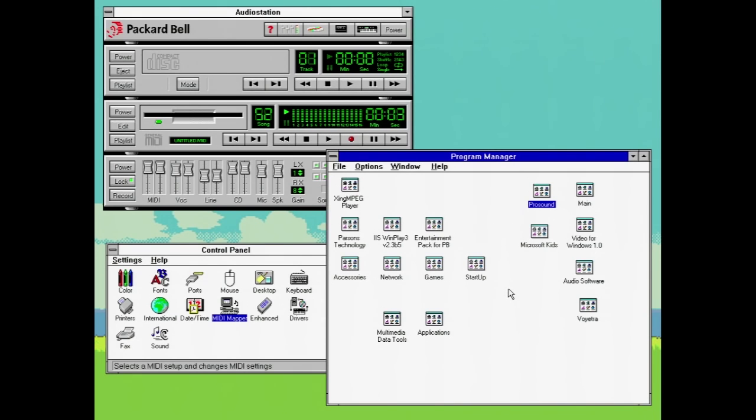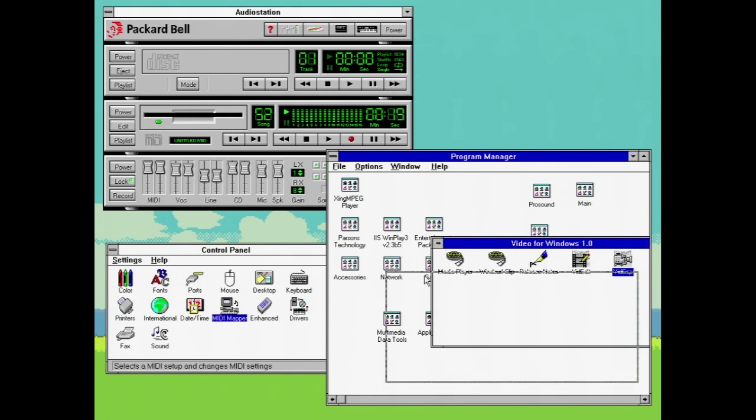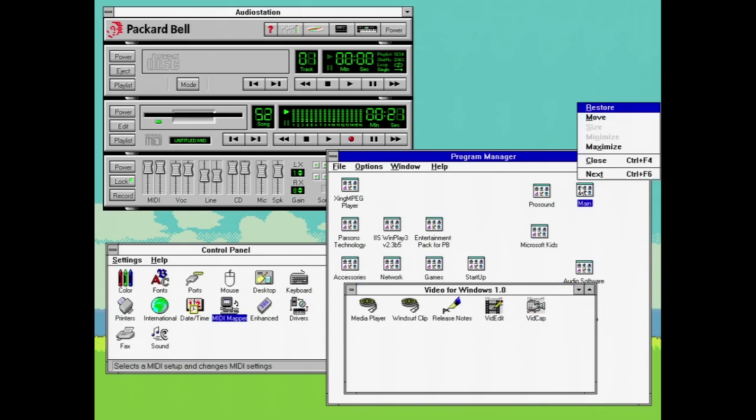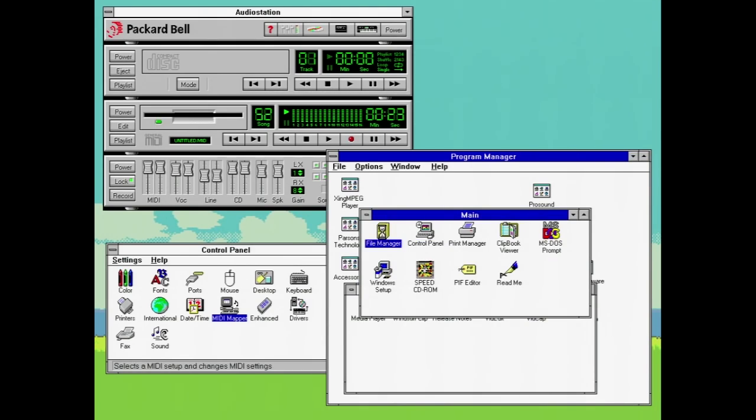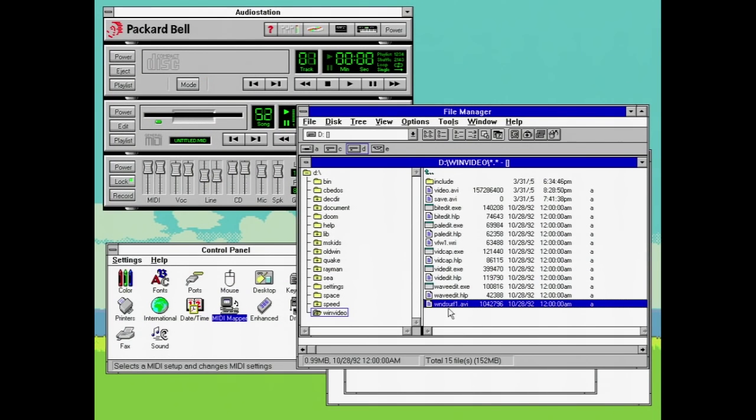Okay, so you're probably wondering, I want to see that capture card work. So, installing the capture card also installed a package called Video for Windows 1.0. And this is required for playback of, you know, video files. So let me give you an example of what a video file looks like on Windows 3.1. So that's an example of a file you can make using this software.